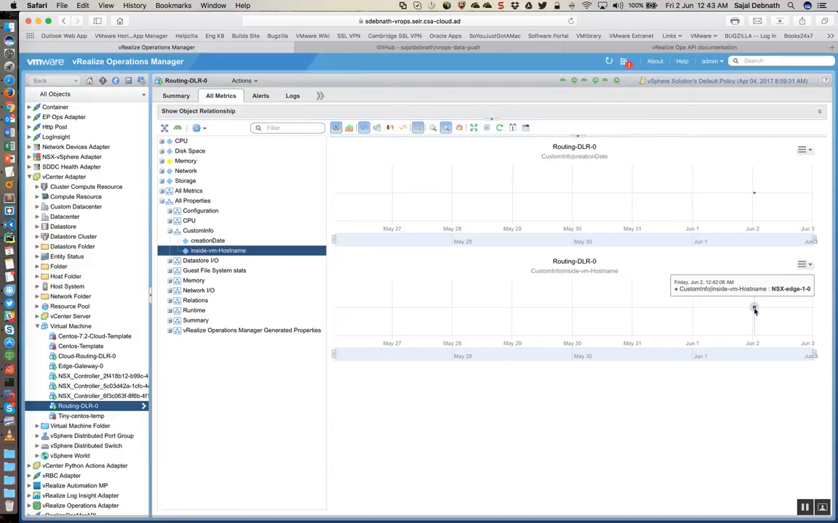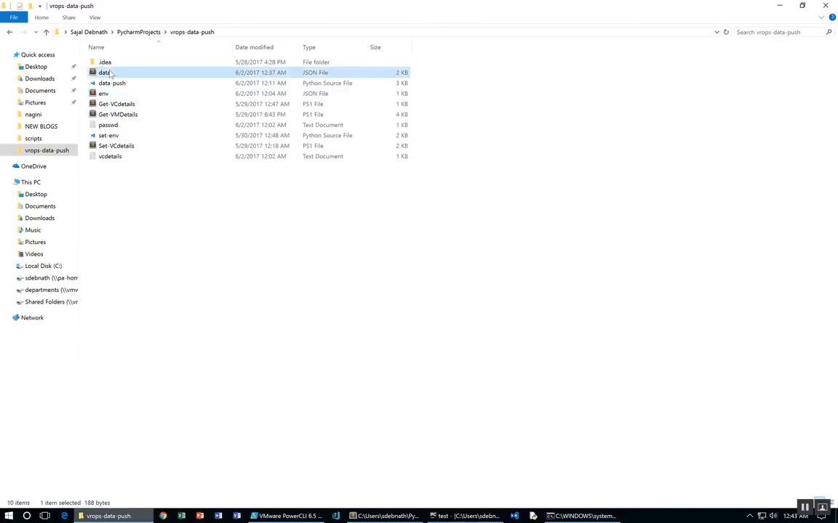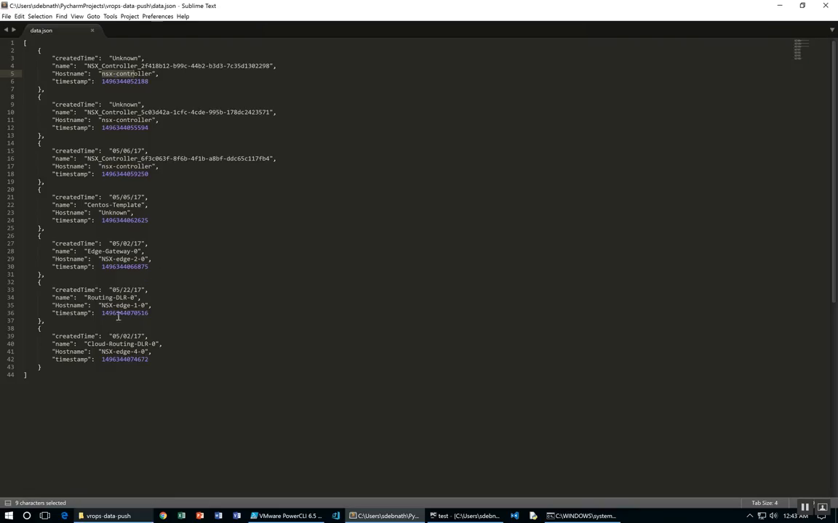The data that I had for routing DLR 0, we can go ahead and actually check the data that we had in our environment. So we have routing DLR 0, the VM hostname was nsx edge 10, and the creation date was this.